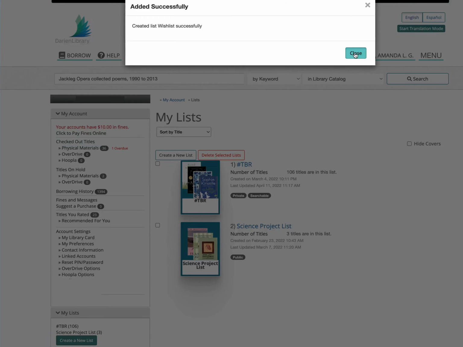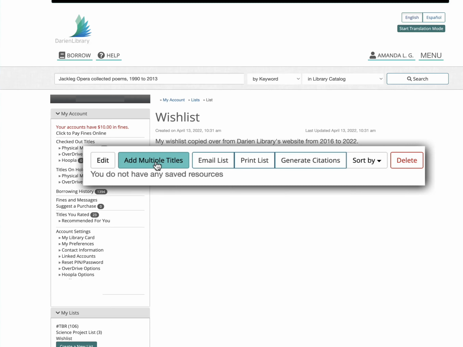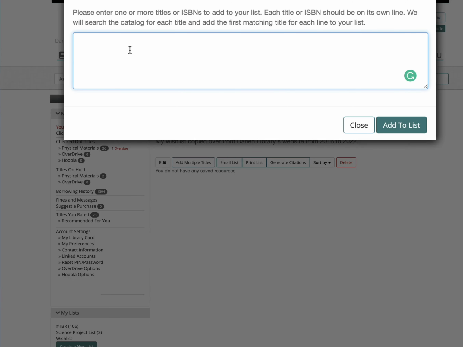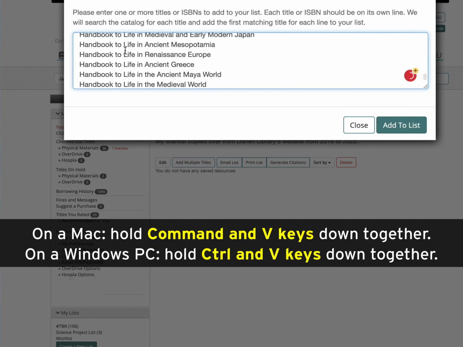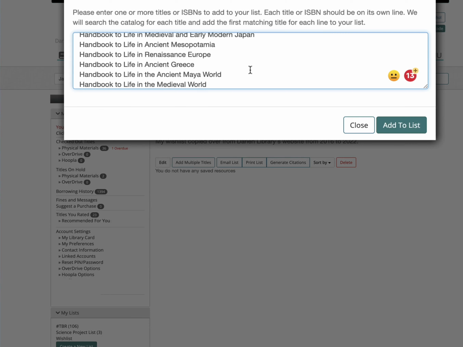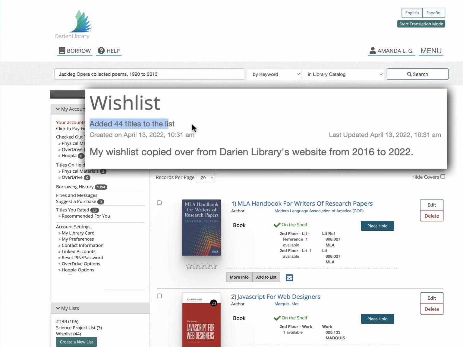And when I do, it's now going to be down here for wish list. I'm just going to click on this. And then here's a little button called Add Multiple Titles. If you remember, we had copied the titles off of our spreadsheet a moment ago. So in here, I'm just going to hit that Command V on a Mac or the Control V on a PC to paste these in, and I'm going to click Add to List. Now, this is just going to auto-populate, and you see I added 44 titles to this list.